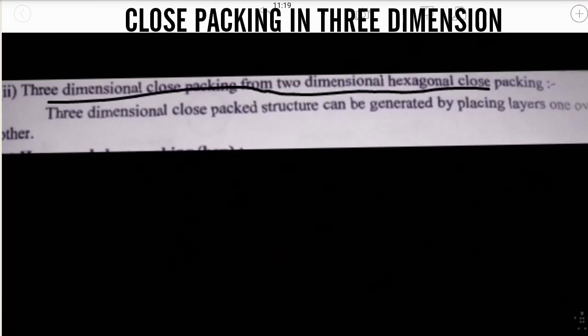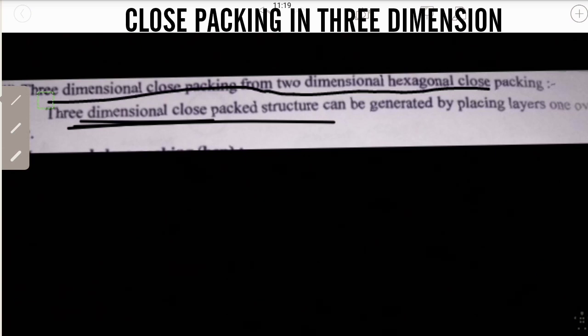Hexagonal close packing. Three-dimensional close packed structures can be generated by packing layers one over the other, placing the second layer over the first layer, and placing the third layer over the second layer.